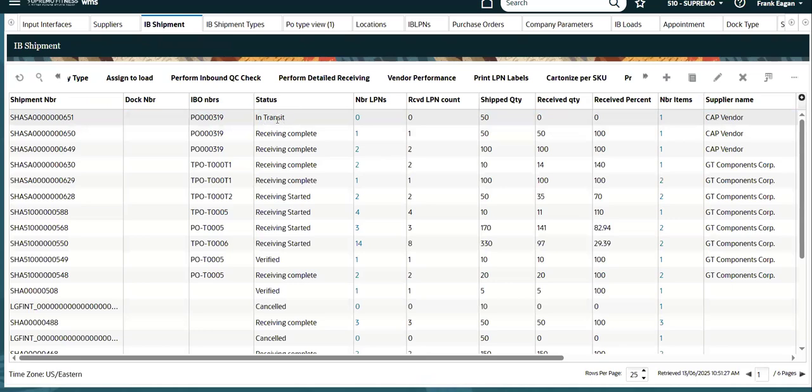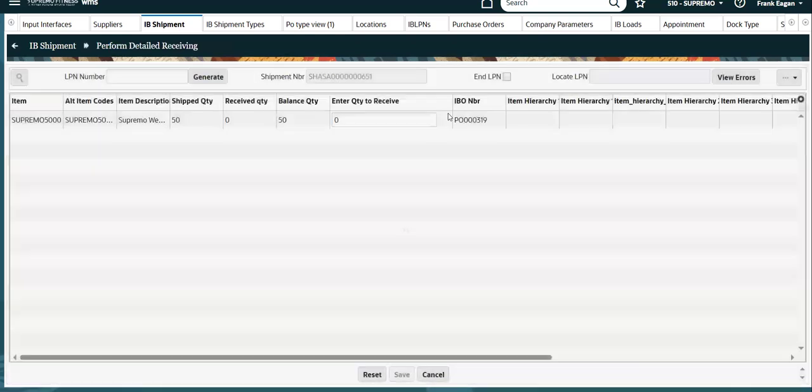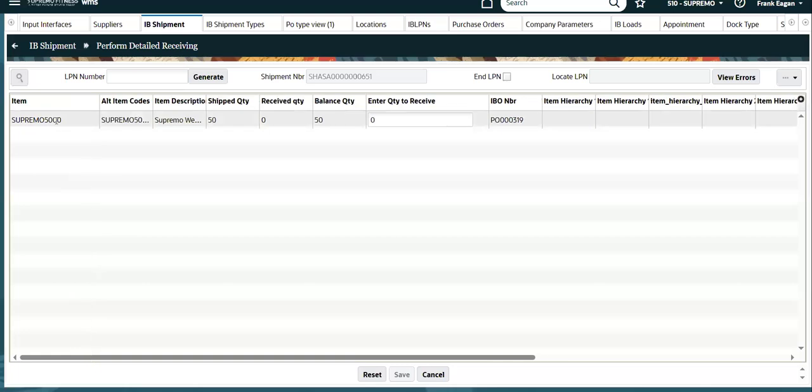You see this is in transit. Now you are receiving non-cartonized goods. For non-cartonized inventory, you can do perform detail receiving. You click here and you will see this window. Here you have the item to receive, how much quantity was shipped, how much is yet to receive, the balance quantity, and the PO number.